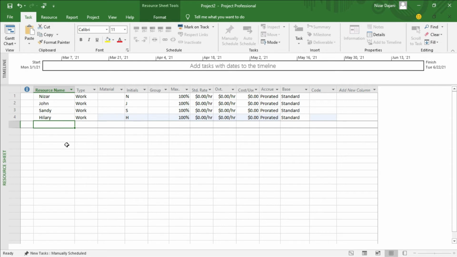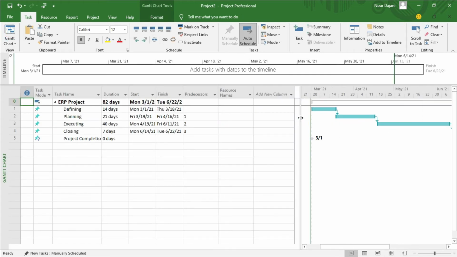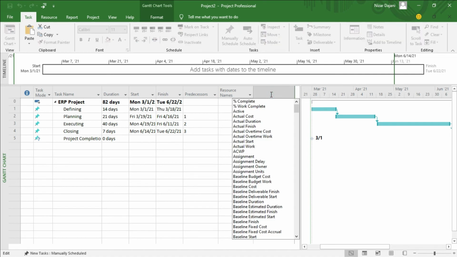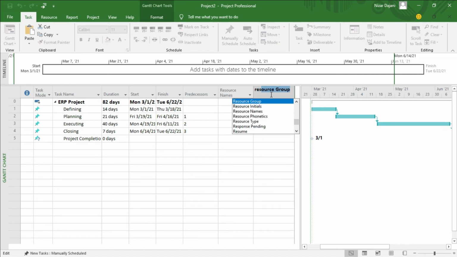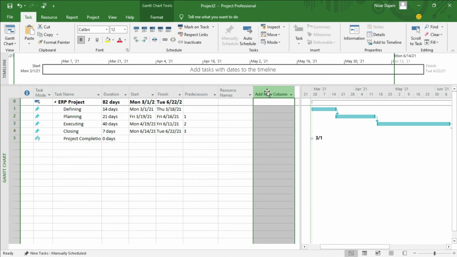Now once we add these 4 resources, we need to assign these 4 resources to our tasks. So we go back to our Gantt chart and expand this dividing line so I can see more of my columns. And here's resource names. Just in case there is no resource names column, for whatever reason, it's hidden or it's been deleted, you could always add a new column by clicking here and then choosing the column that you want. Start typing resource, and here's resource names. Okay, since I don't want that right now, I'm just going to delete it.